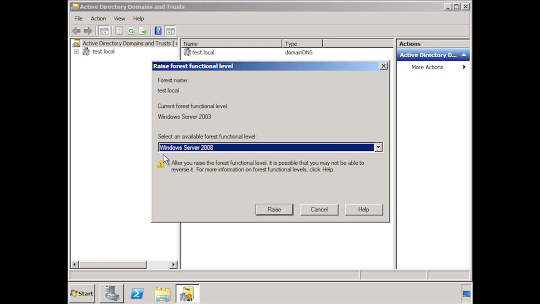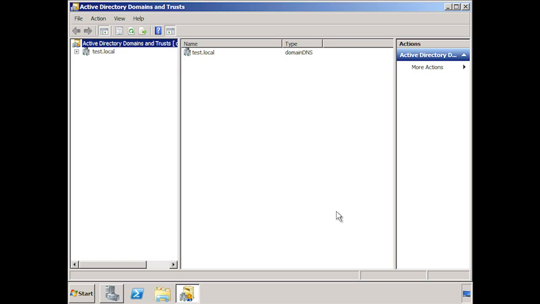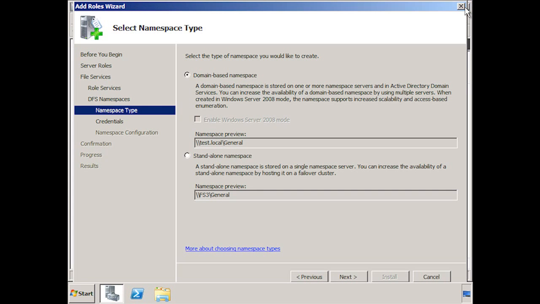If your forest level is set to Windows Server 2000, you will need to raise the forest level to at least Windows Server 2003. Remember, your forest must meet the requirements, and if you raise your forest level, this is a one-way process and is irreversible. In this case, my forest function level is high enough, so I will close Active Directory Domains and Trusts and go back to the Server Manager.